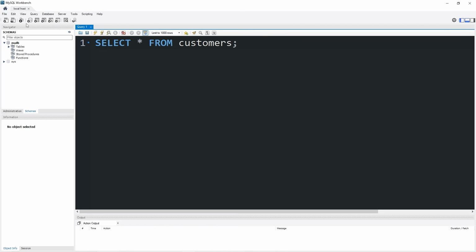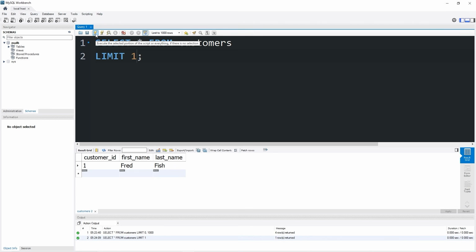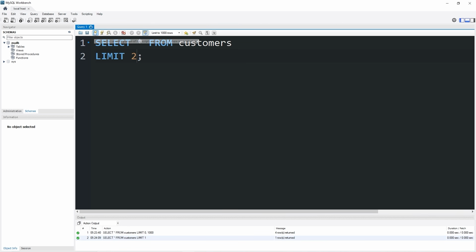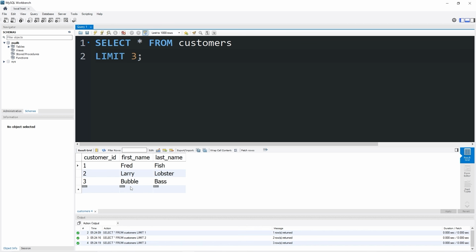Here's an example. I have a few customers. Not very many. I'm working with a small data set. If I would ever need to limit the amount of customers that are displayed, I can add a limit clause, then set how many I would like to display. I would like the first customer, limit 1. That would return Fred Fish in my example. If I need the first 2, that would be Fred, then Larry. 3 is Fred, Larry, Bubble. That's kind of a weird first name. And then 4 would be Poppy.